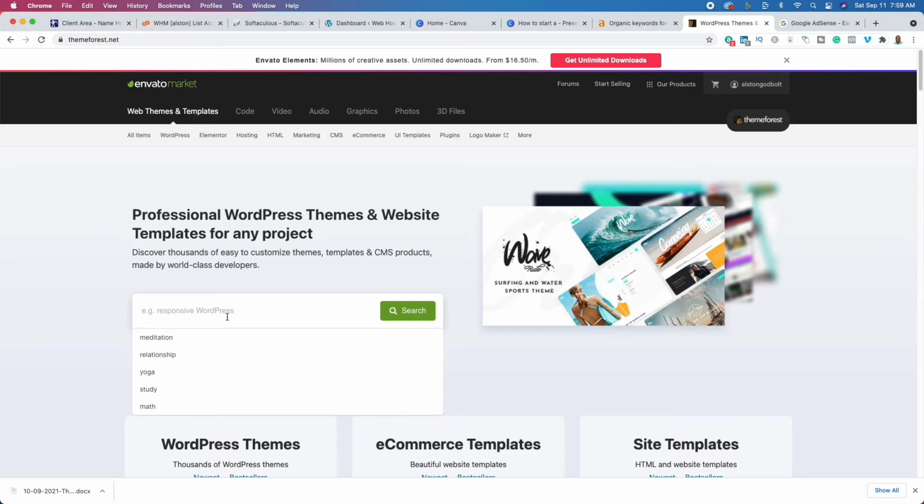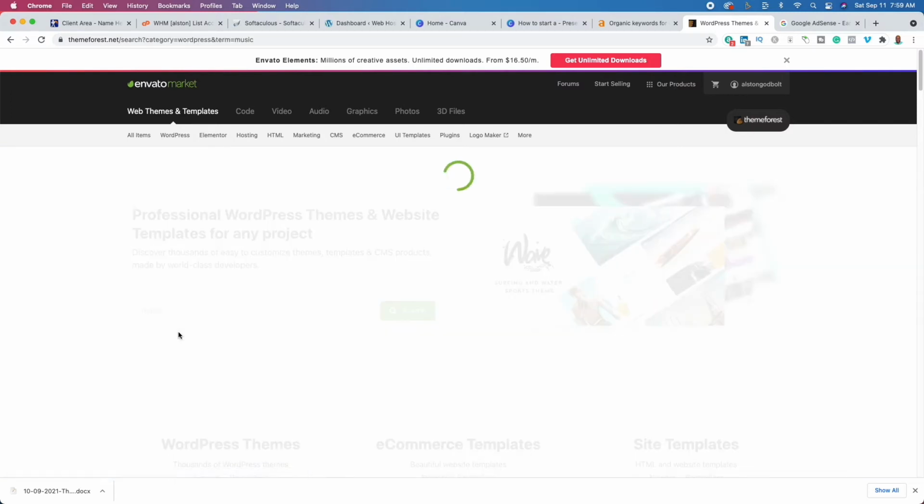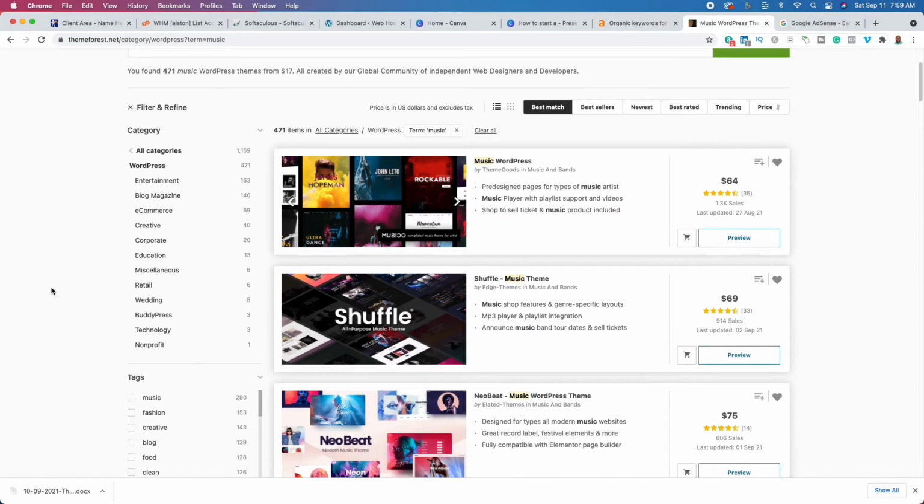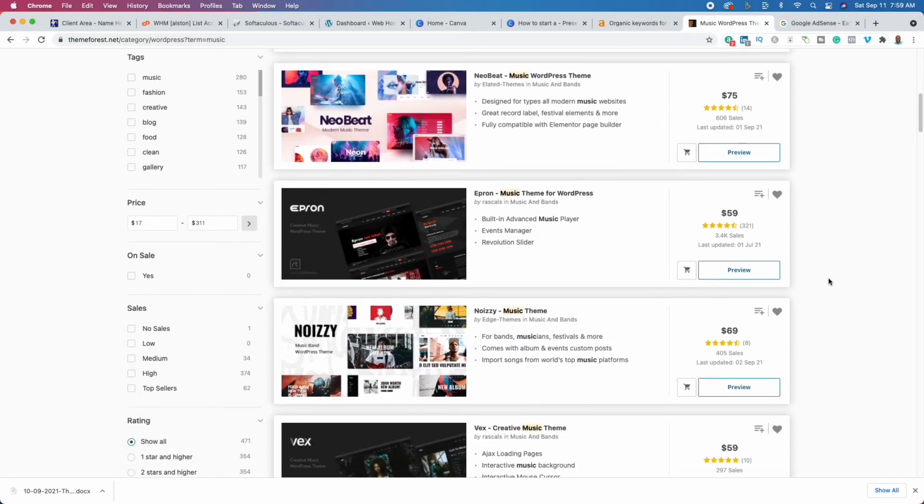And so what we're going to do is we could type in music, and we can find a WordPress theme based on music. As you can see here, there are over 471 items in this category. And so what I recommend that you do is go through and find one that you like. Spend about 10 minutes finding one that you like.